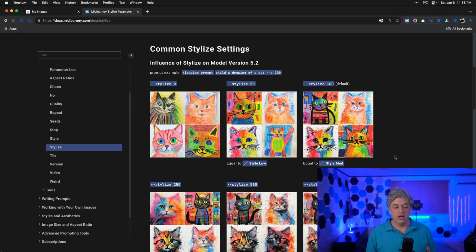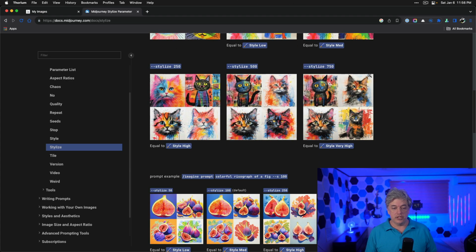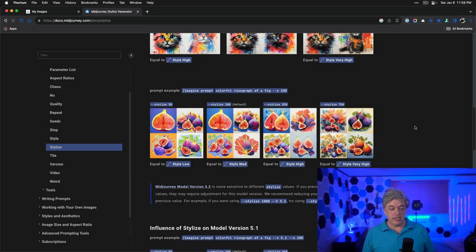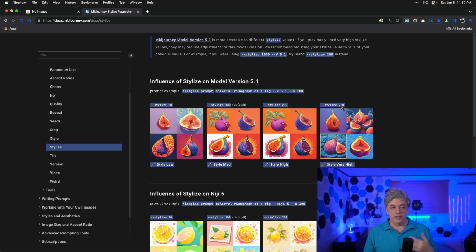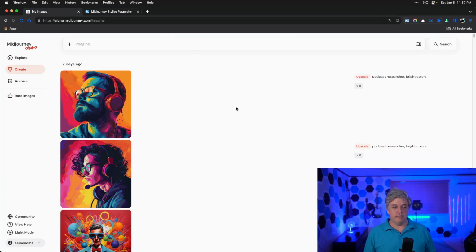From Stylize 0, we have these kind of crayon drawings of cats. As you increase the stylization, you start to see at the top, it becomes a lot more artistic or further away from the prompt. It gives it more creative freedom. Same thing here, we can see examples of fruit that get more and more realistic as we go across. And in the past, similar things. So what we want to see is with Midjourney version 6, how much of a difference does Stylize make?